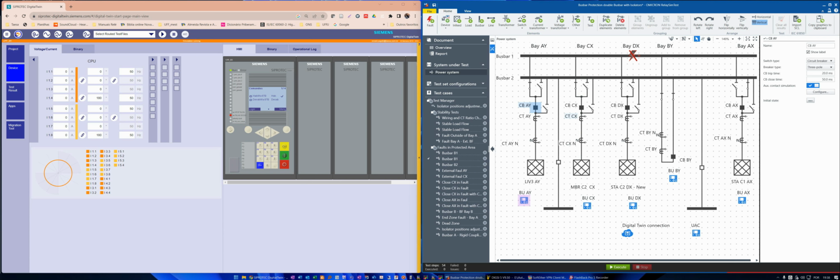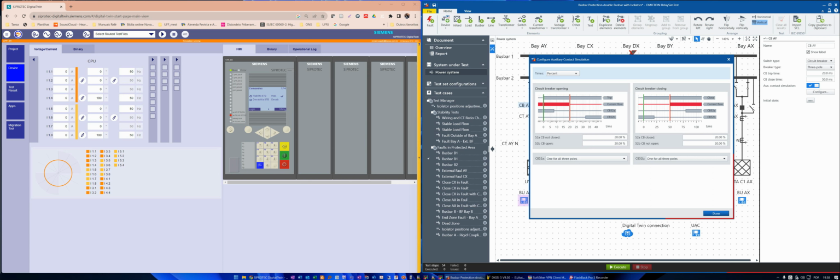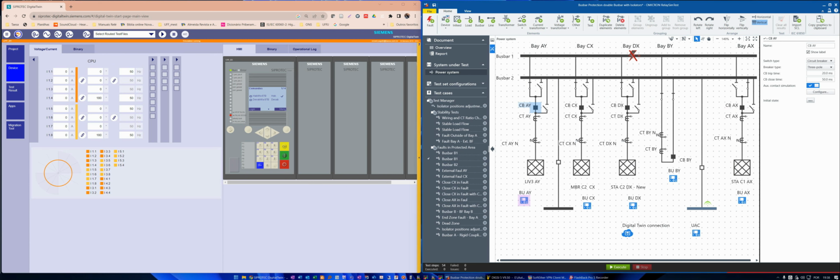Depending on the value of the current, for example a high current, the contact of a closed circuit breaker will probably go to 0, but the current still flows in the circuit breaker. We can do this in this simulation. For example, we can see it in percentage or in absolute time.